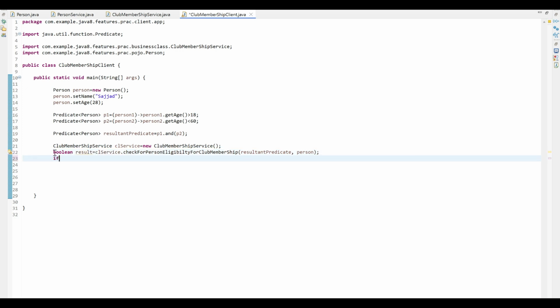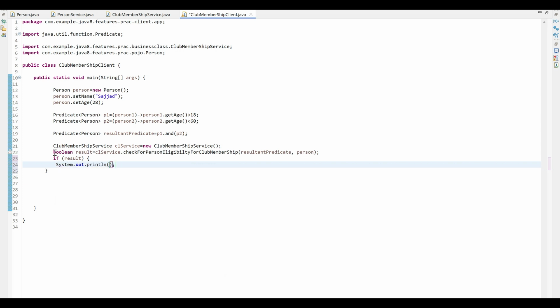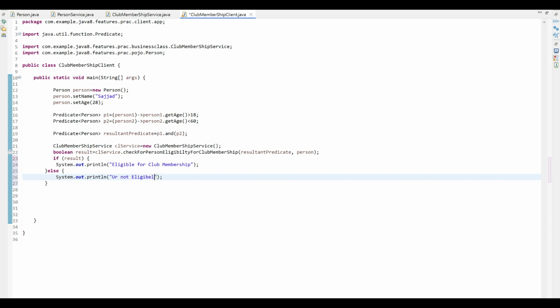Now, here we are writing a small if condition. So we are saying that if the person is eligible, we will say, kudos, you got the eligibility, or we can say, eligible for club membership. Else, you are not eligible, try for next year. That's fine. Okay.